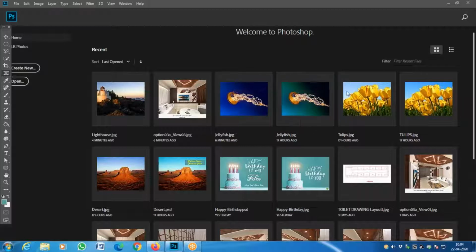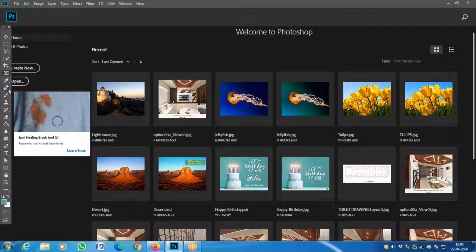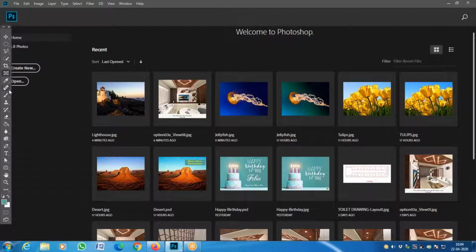Good morning, everyone. So, in today's class, I'm going to teach you some more tools which are available over here and how they are going to be used, and some of the shortcuts which are used on a day-to-day basis. All those things I'll be teaching you today.